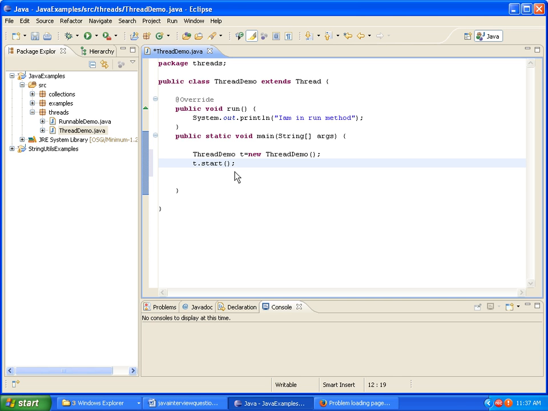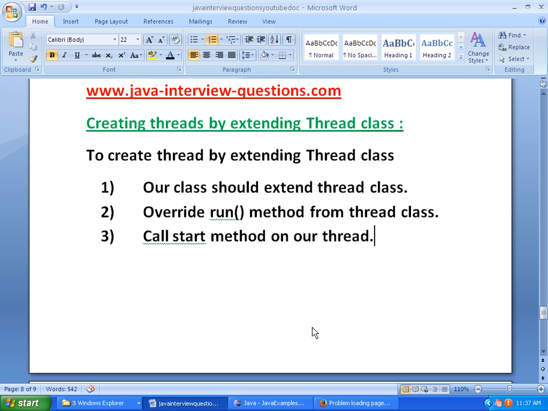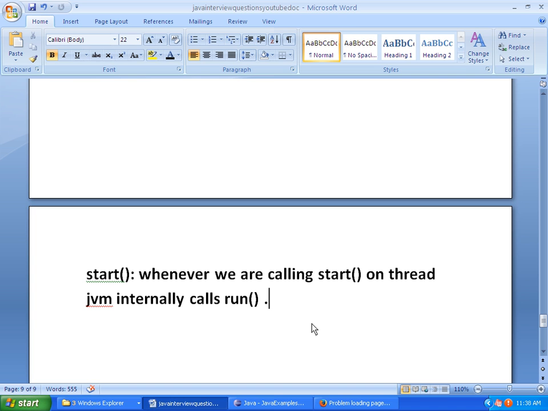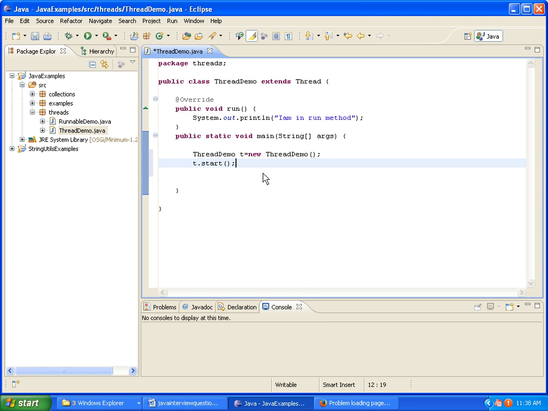Let's see some points on start method first. So what will start method do? Whenever we are calling start on a thread, JVM internally calls run method, which is the basic point of execution of a thread. So start method will internally call run method.